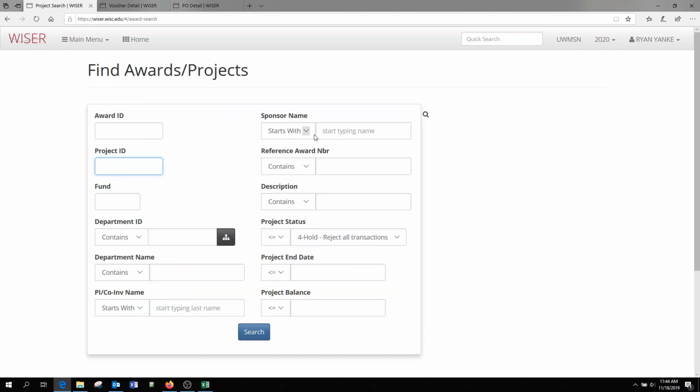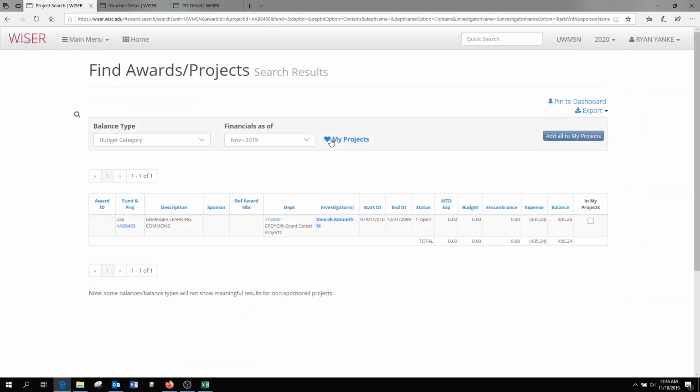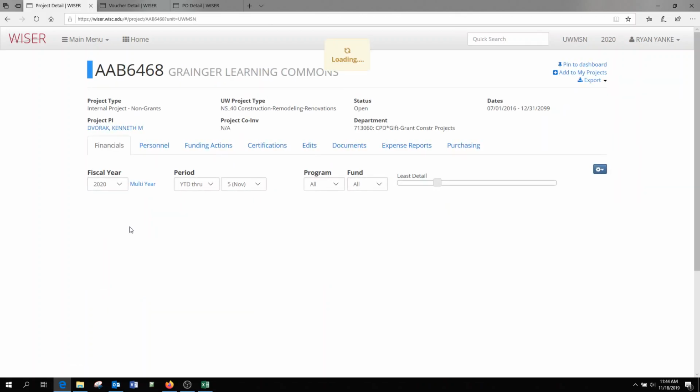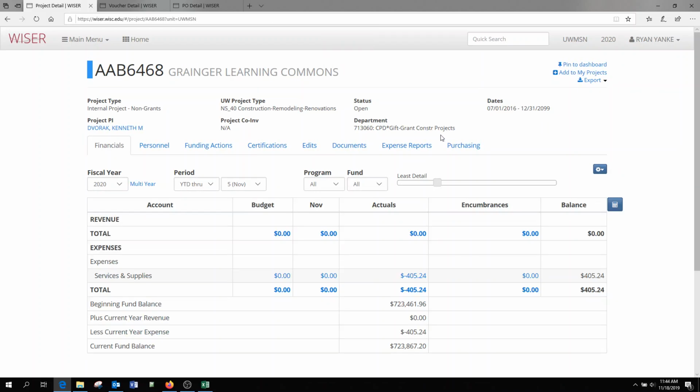So if we search by that project, it'll list it and we can click on it. Now, a couple things to zone in on. We have revenues, which is the amount we've collected from the client. We have expenses, the amount that we've expensed.